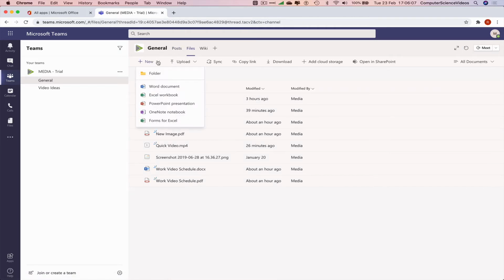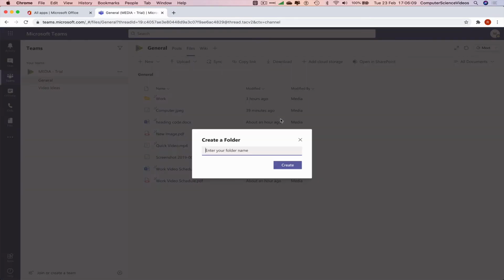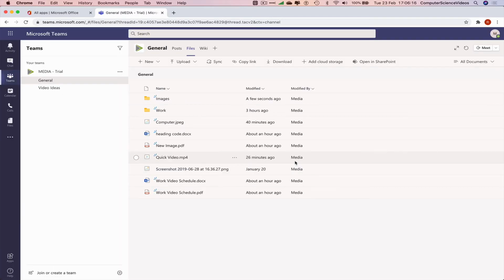And now let's create a new folder. Let's just call this Images. Create, and there we see the images folder is now done.